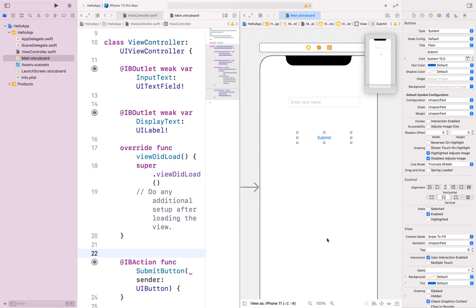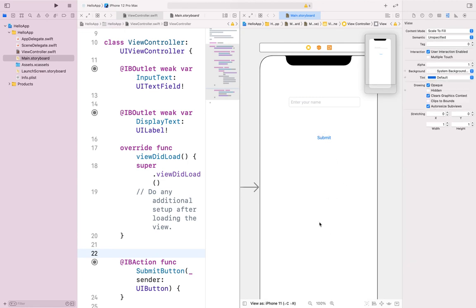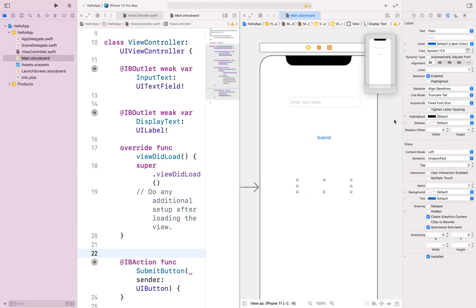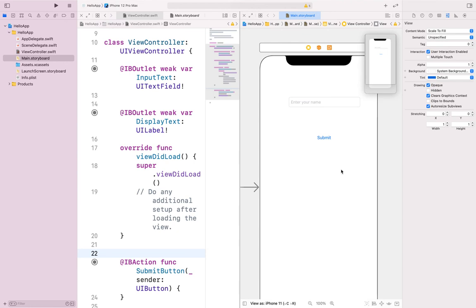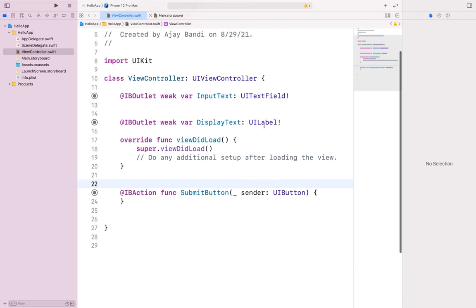So we have three user interface components: text field, submit button, and then a label. Since it has no hits here, it's plain right now. Okay, so this is done. I'm closing my view, and right now we are in the controller.swift. Look at this here. This is nothing but a variable called input text, and it is of type UI text field. Variable display text called UI label. So one is label, one is field, the other one is button.